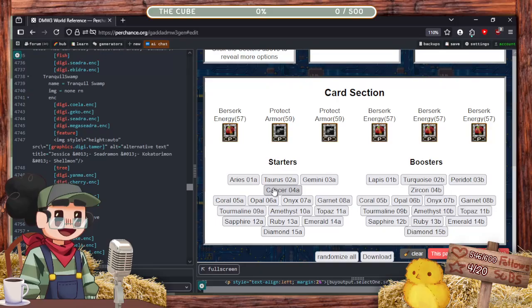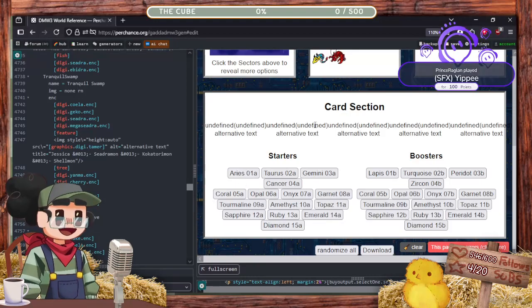If I were to add a button or remove a button, it would just alter the space so that both the starter buttons and the booster buttons have their own sections. I can't click the starter buttons because I haven't done anything with them, so it's all undefined.